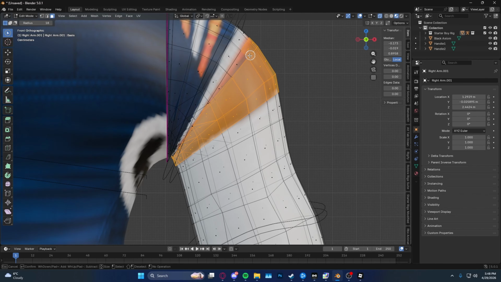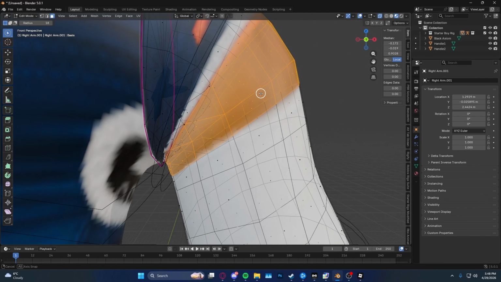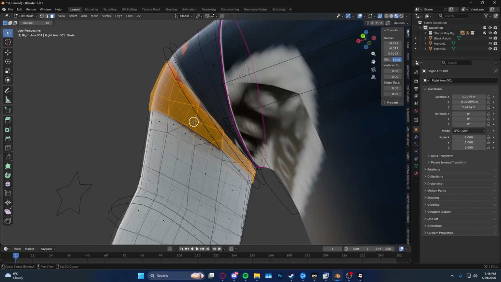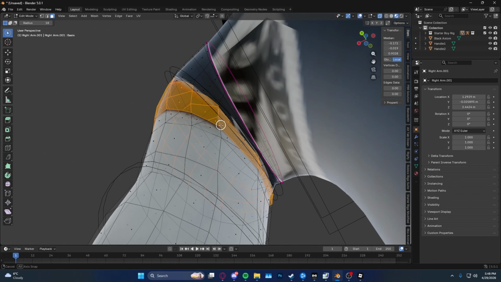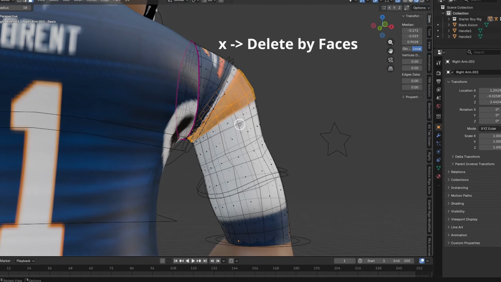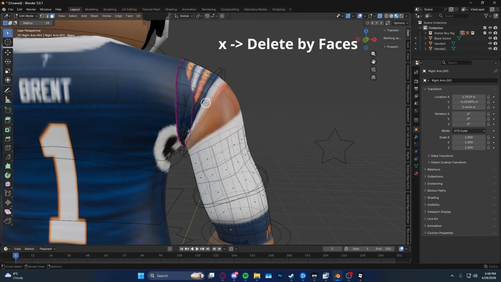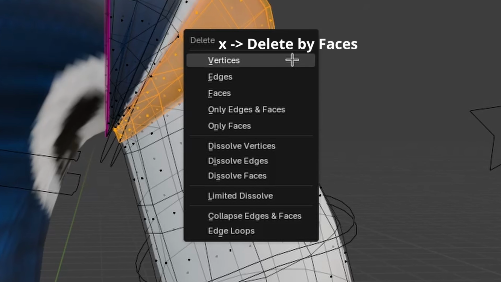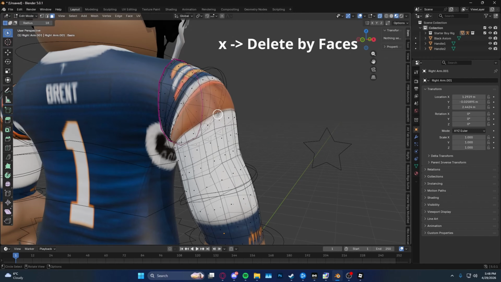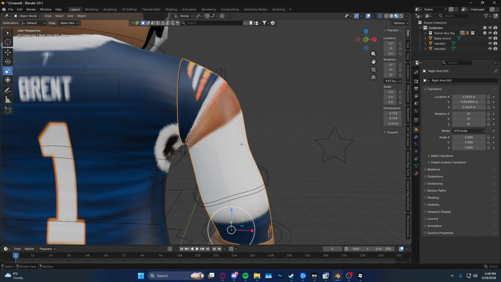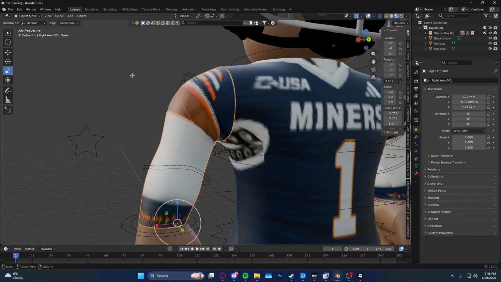And then again, once you have that done, you're going to want to do a quick little 360 rotate. Make sure you have everything. In my case, I missed this one here. And then again, you're going to want to come over to X and press delete. But in this case, instead of pressing vertices, which is going to delete a lot more things, you're going to want to delete by faces, which gets the actual thing that you want.